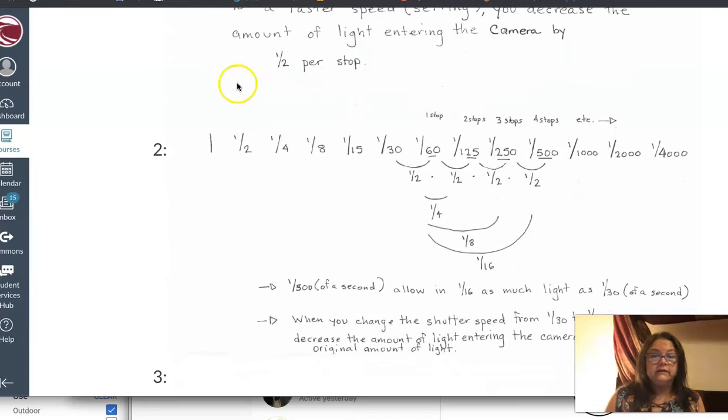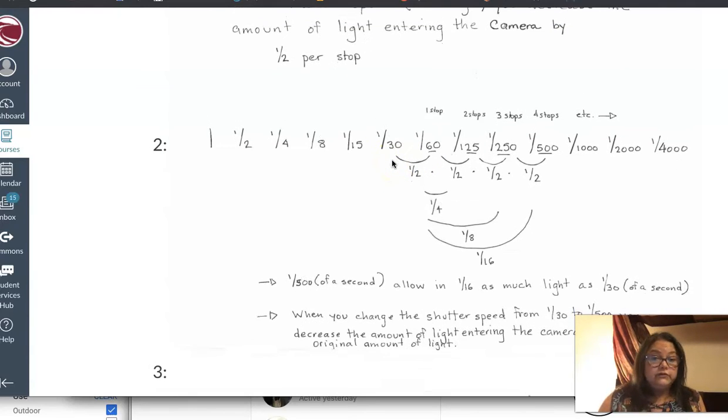So if we look at these numbers here, if we change, for example, the shutter speed from a 30th of a second to a 60th of a second, we cut the amount of light in half. And it doesn't matter where you start. It could be at a 1/2 a second or a 1/2000th of a second. This rule holds true. When you change the shutter speed from a slower to a faster shutter speed, you decrease the amount of light entering the camera by 1/2. So I've changed the shutter speed from a 30th of a second to a 60th of a second. I cut the amount of light in half.